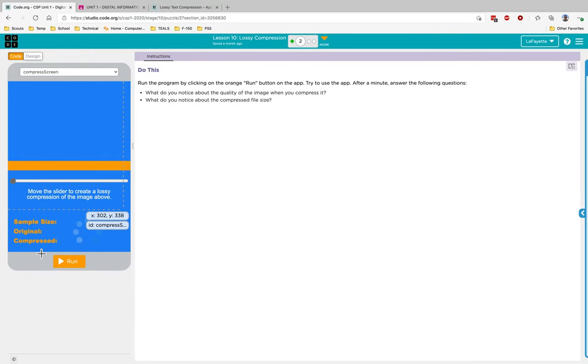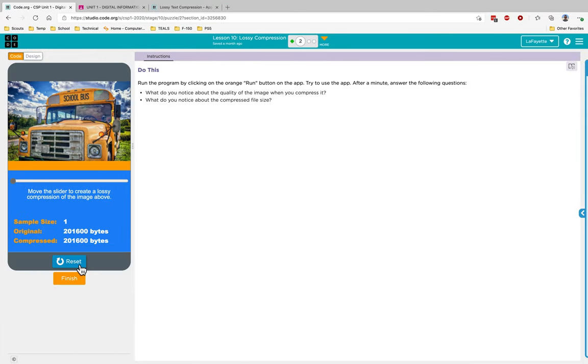So let's shoot on over here. Let's go and click run. And we have a school bus. And we have a slider here. So our original image is 201,600 bytes. So that is 201 kilobytes. So 201,000 bytes, 201 kilobytes.